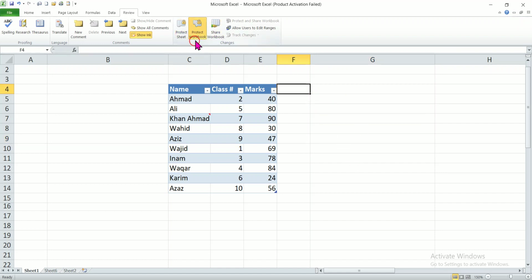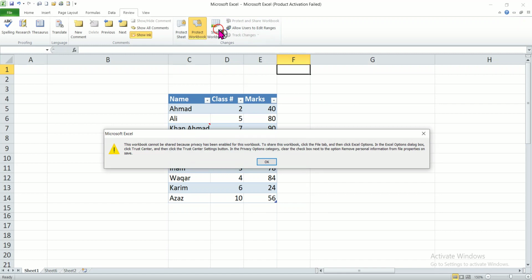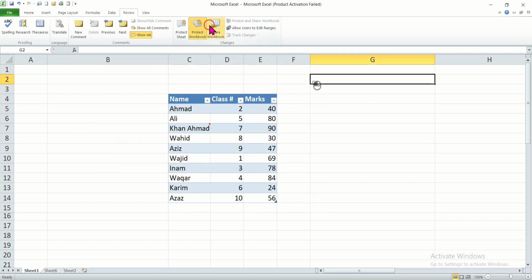A workbook is basically the combination of different worksheets, or it may be a single sheet, but it is a separate Microsoft Excel workbook. A file of Microsoft Excel is basically the workbook. The next one is share workbook. Through this you can share your workbook when you click on this.